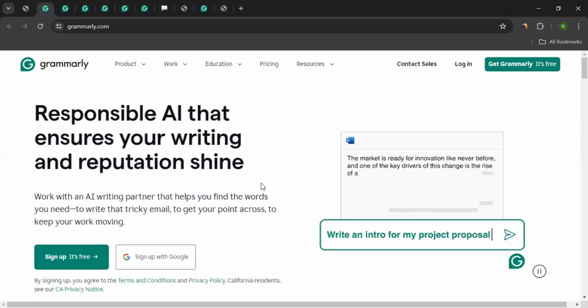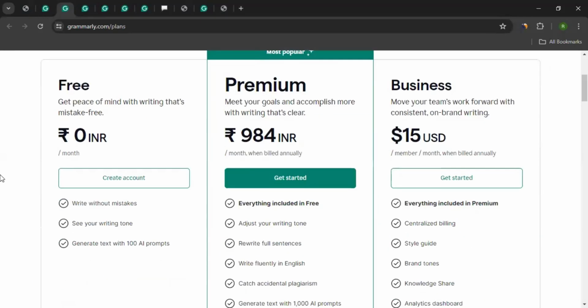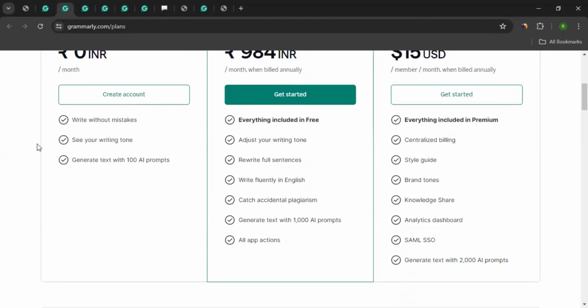And if you talk about the plan and pricing, you can click on pricing, which will take you to this section. Over here, you can see they offer a free plan as well, which will help you write without mistakes. You can see your writing tone and generate up to 100 AI prompts. With the premium plan, you will see the pricing per your region. So over here, you will get everything from free. Plus, you can adjust your writing tone. You can rewrite your full sentences, write fluently in English, catch accidental plagiarism, and generate up to 1,000 AI prompts.